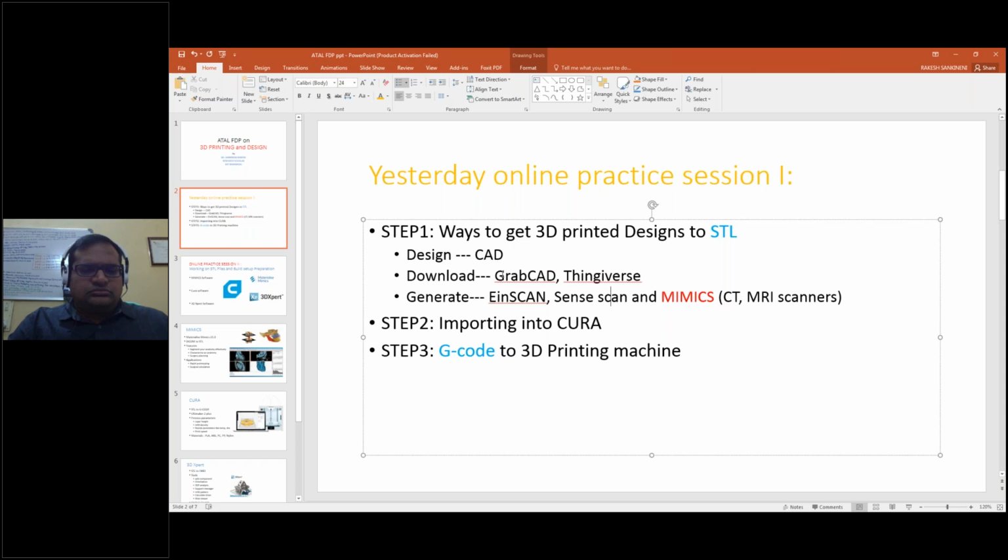So step one is going from your perception, your idea, to STL, by using CAD, GrabCAD, or Mimics. In step two, the STL file will be imported into Cura. Cura is free software, available online, and I hope you have already installed it. In Cura, we will slice the model.